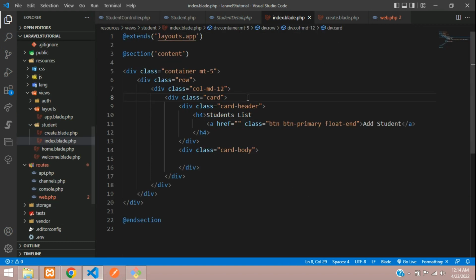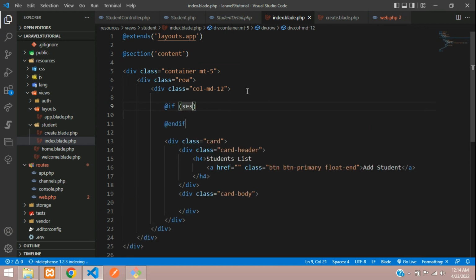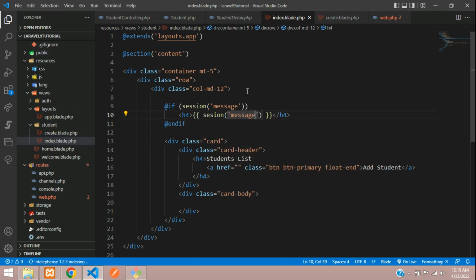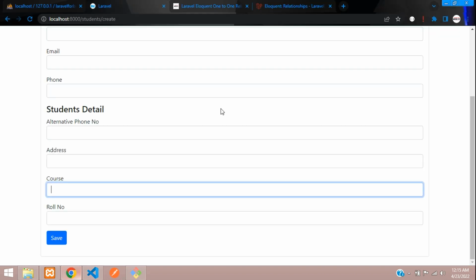Yep, let's get back to index, and here we add the if condition. Check with the session. If any session is present, then you're going to show the data. Here we add h4, open and close curly brace, session of message. Okay, and if you want, you can add an alert success. That's it. So now guys, let's get back to the controller, and now let's check the output.